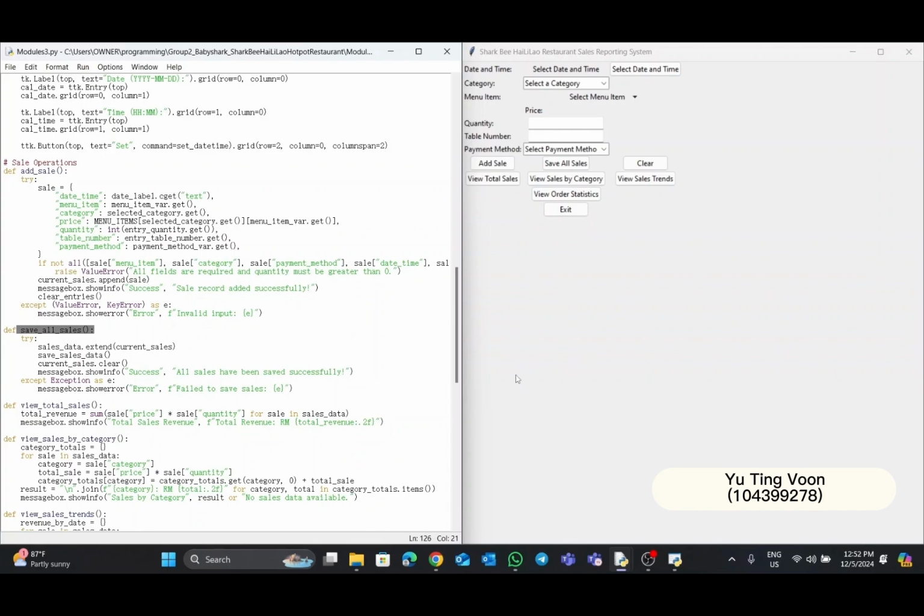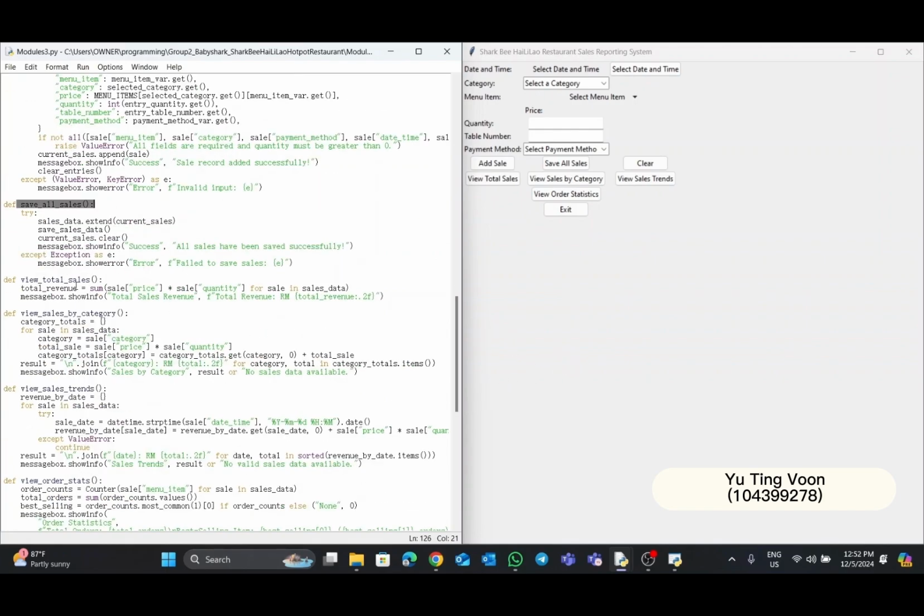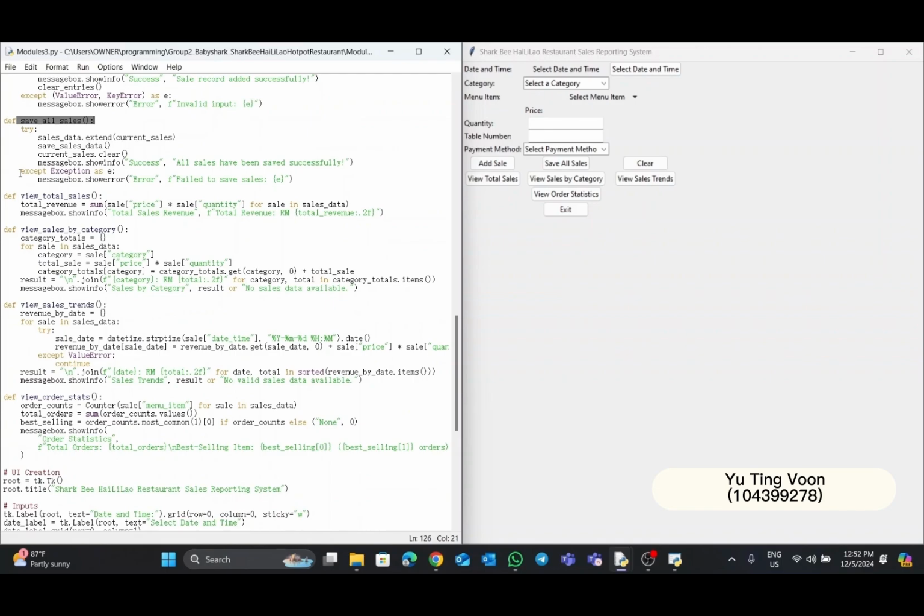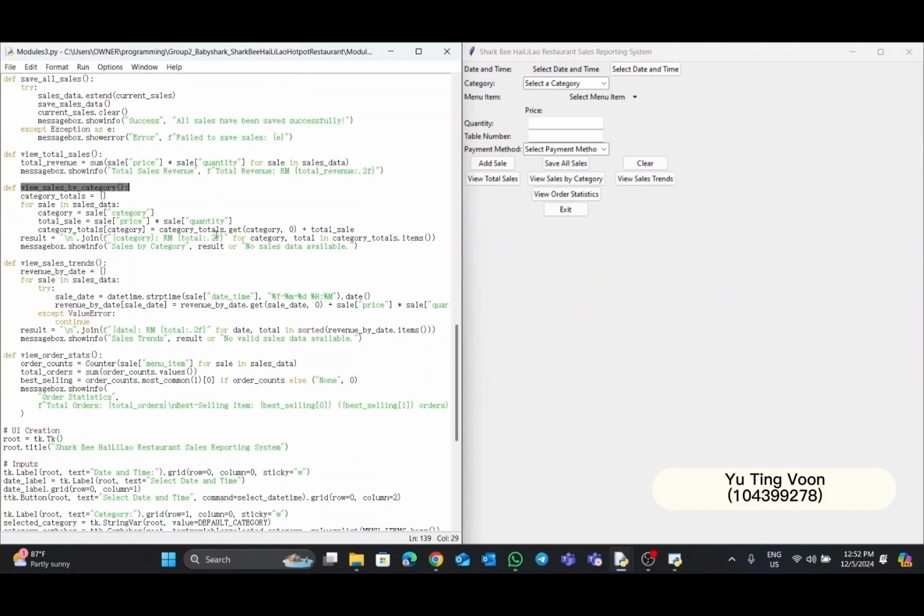Next is the analysis and reporting functions, which is here, these four. The first one is view total sales, which is this button. It calculates and displays the total revenue from all sales. And then the second one is view sales by category, which is this button. It aggregates the sales total for each category and displays them.